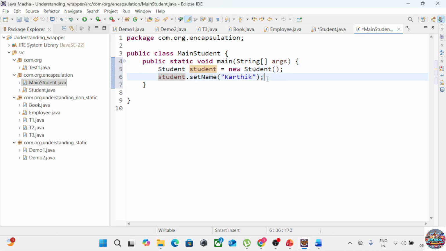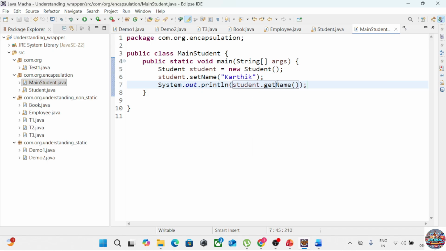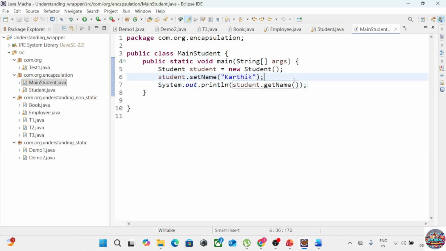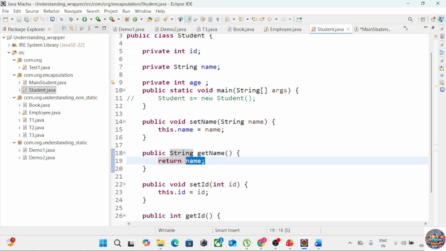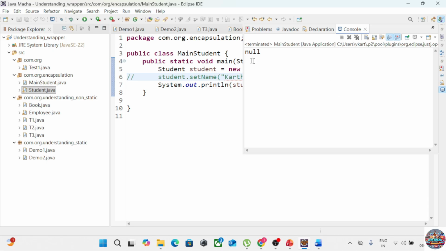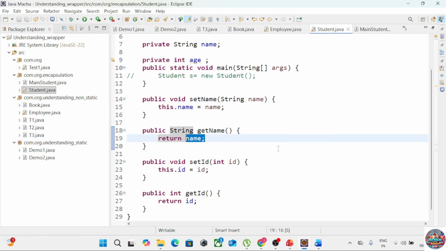See, now from main, I can call student.getName. Whenever you call getName, what is it returning? The current object's name. What is the current object name you saved? Karthik. See, Karthik we are getting. And if I am not setting the data and I am just trying to fetch the data, just get the name. The current object has no name, we didn't set any name, so it will be null, right? Okay, so this is how data security has been provided.